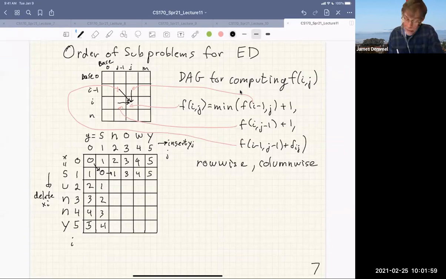So then I just keep on going. Here I would compare 1 + 1, 1 + 1, and 0 + 1. And I would get a 1. And by the time I work my way all the way down, I won't bother filling it all in. I get a 3 there. And so that is the way the algorithm would work.